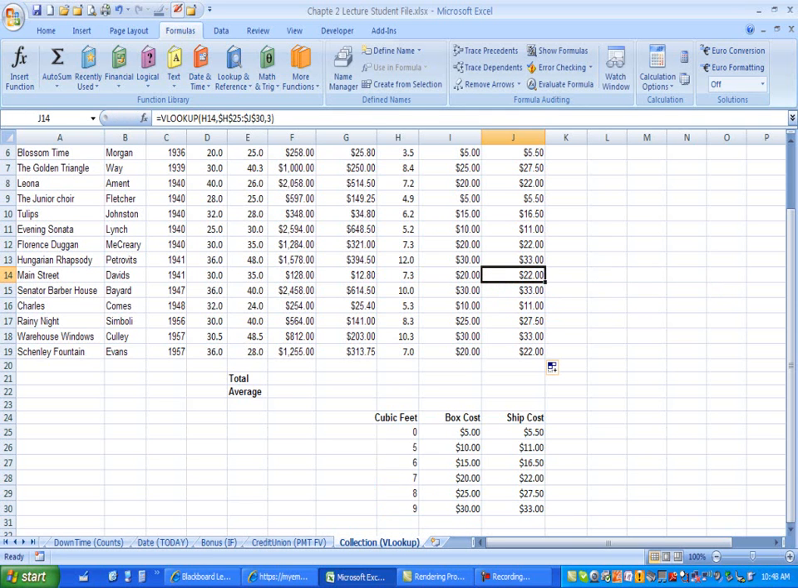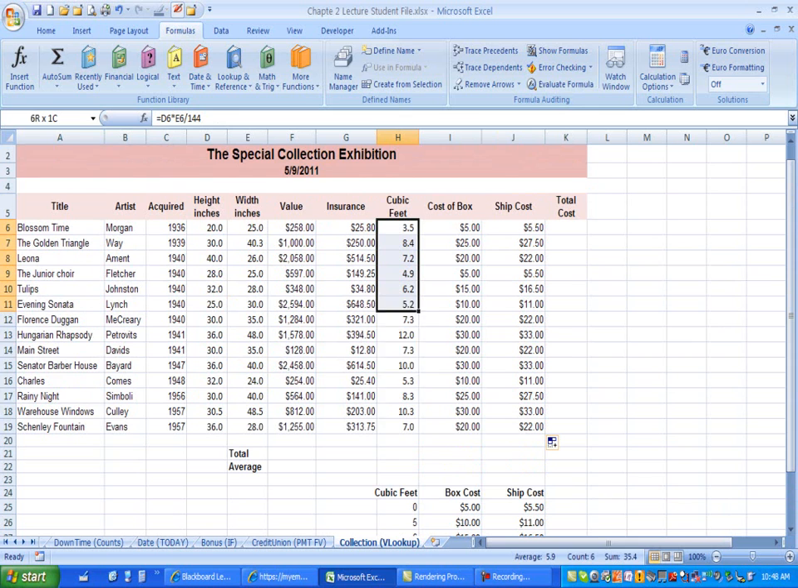So it's really no different than if you had a price sheet in front of you and you were looking up how much it would cost to ship something, or how much the cost would be for the box and materials to ship it in. And in this case, they're just using the cubic feet or the size of the item.